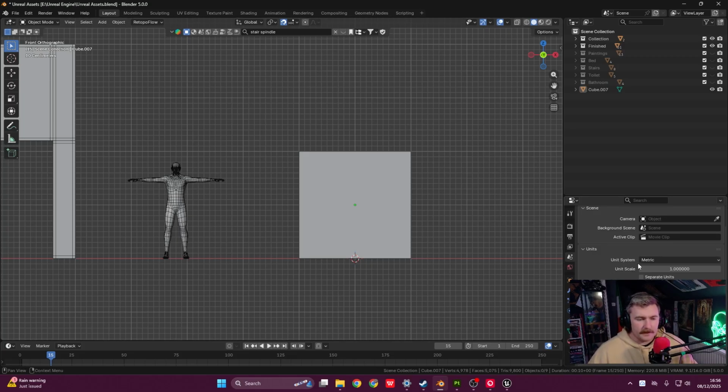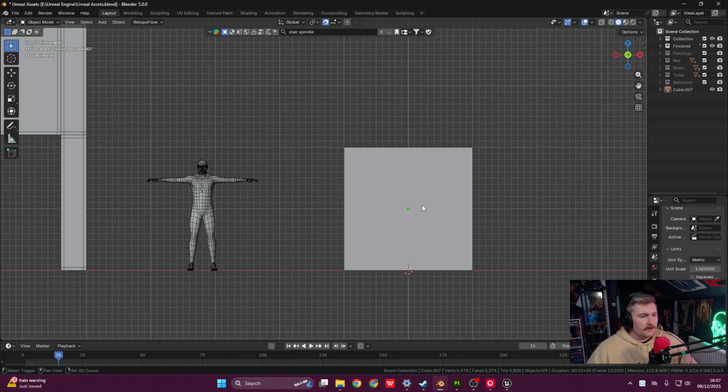Again, some people know this, but this is just for a very basic one. You're going to make sure that you're using the metric system for the unit system and a unit scale of 1. This is going to make sure that everything works with Unreal. They use the metric system. They work on the meter in Unreal. So it's vital that we have this set up. Okay. So once you've done that, we can come in here.